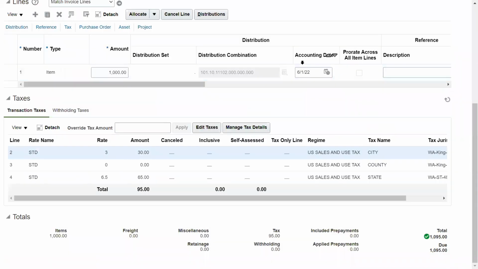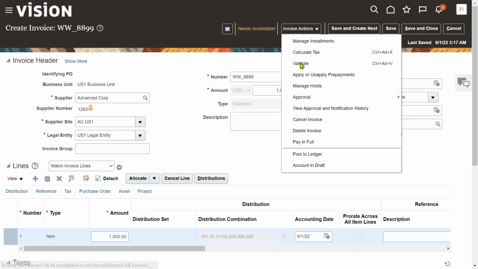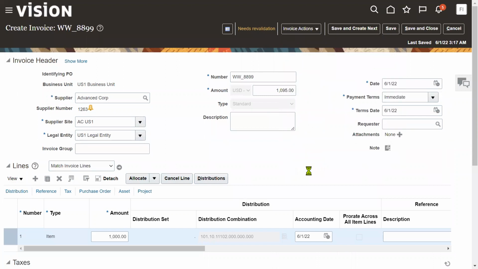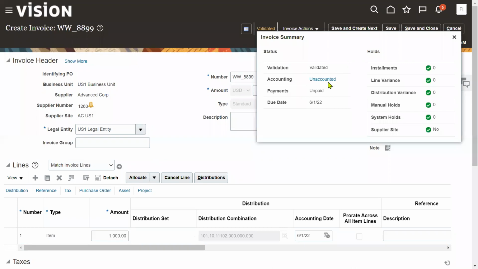So now I did the adjustment at header level. Let's save the invoice and again validate the invoice here. Now the invoice is validated successfully. The system is showing invoice validation is done. So now the invoice is validated, but not accounted and not paid.